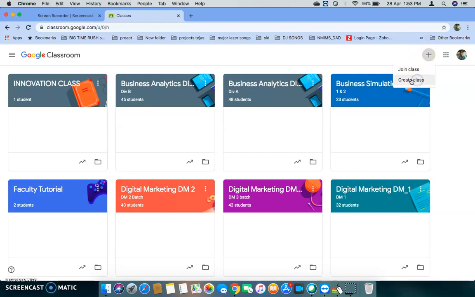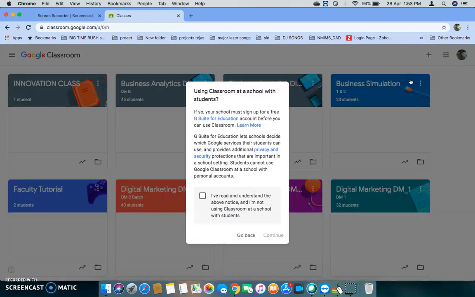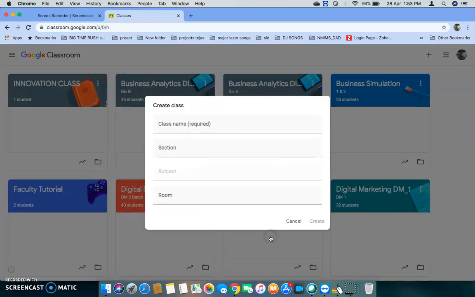Create class. So when I click on create class, of course there is a small information coming from Google, so we'll just click on this checkbox and click on continue. To create a class, the most important part here is you have to give a name to your class. So let's give this name as Integrated Marketing Communication. There are three more sections out here, but these three sections are not required. I will go forward and create this class.